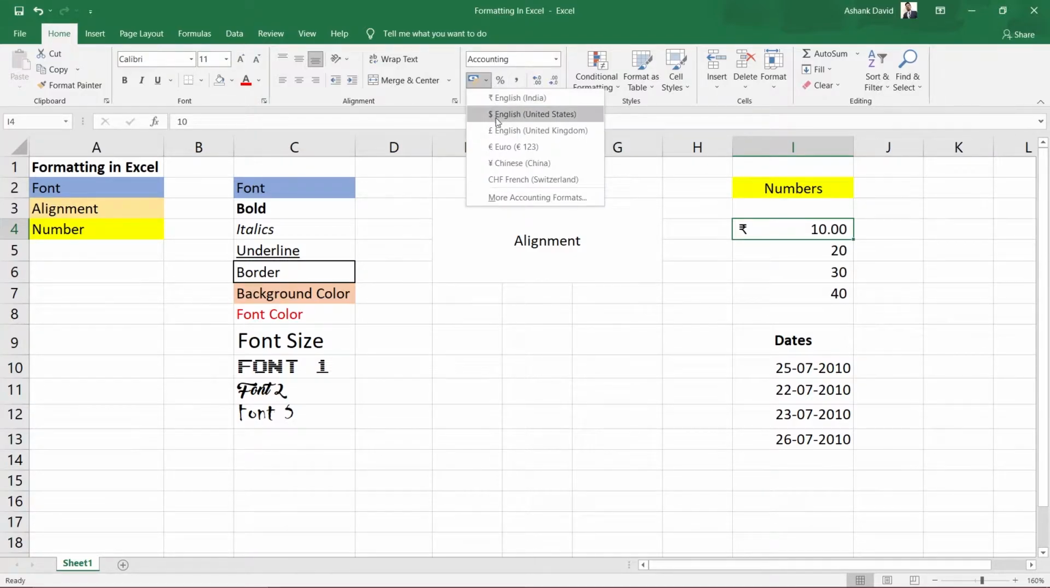If I want to choose a different currency, then if you select dollar, it will change to dollar. Then you can select any other, like pounds, or Chinese yen, or any other currency you want. This is the way you can select the accounting currency right here. So this is the button for that.